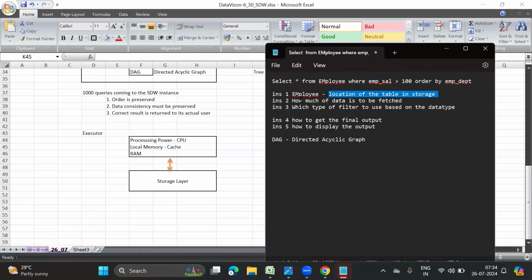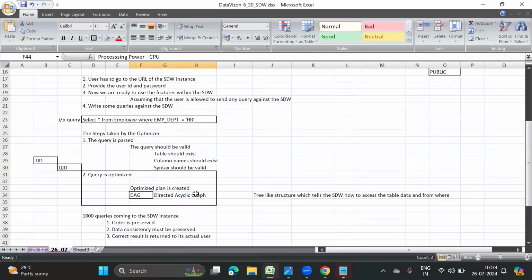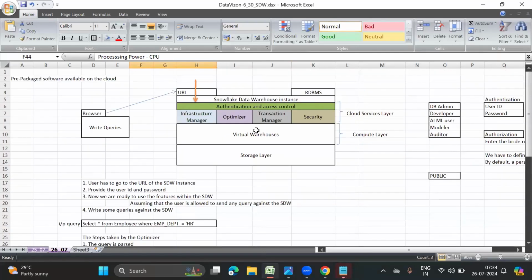Okay, and then it will say how much data it will require. Then from the data which it has fetched from the storage in the RAM, it will apply that filter, and it will say which type of filtration has to be applied, and then how to get the final output. All the processing will be done over here inside of the executor, and how to display the output. And then finally the prepared output or the result is sent by the executor to the virtual warehouse layer. Okay? By the virtual warehouse to the front end layer, right?